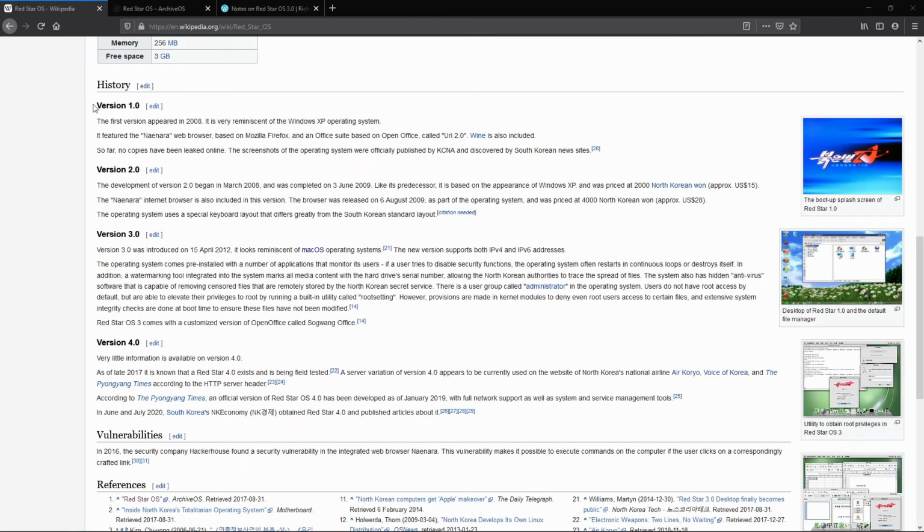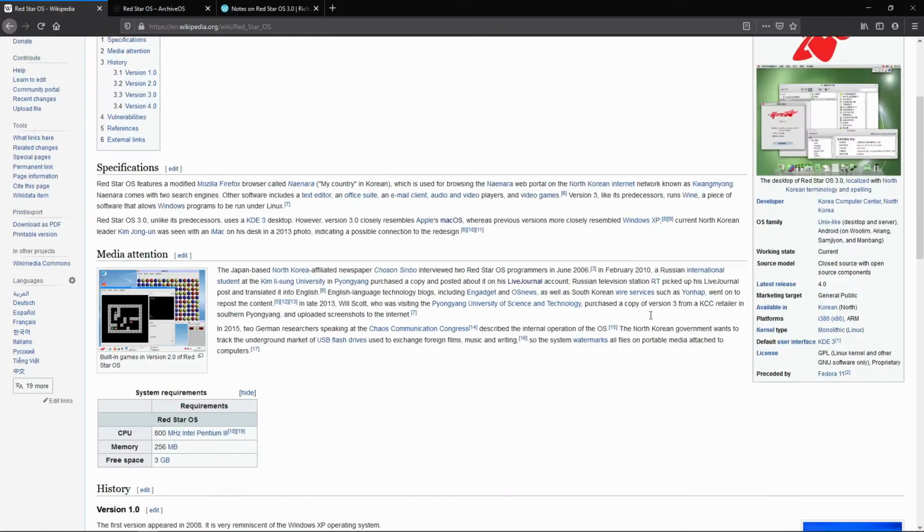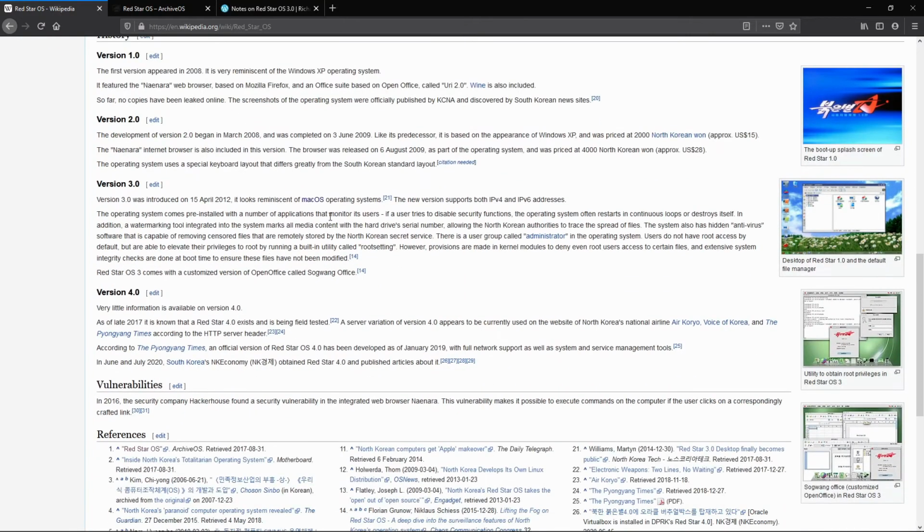But basically, if you come down to your version history, we have these three versions. We're going to be checking out version 3.0 today, and there's very little information on version 4.0. There are a couple different versions as well, like version 2.0 we could also get, but this is the main one that we have access to, the latest one that we can get, and that was introduced on April 15th, 2012. It looks reminiscent of the macOS operating systems. Yeah, we already kind of went over that.